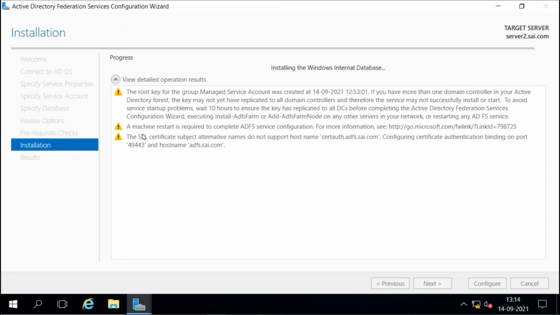One more piece of information it is showing here is that the SSL certificate subject alternative name does not support the host name. Actually we have added the enterprise registration. We should also have added certauth.adfs.sci.com, but we have not added this, but it's okay. It is going to use the same name, adfs.sci.com. So it is initializing and configuring it. It will take a little time.